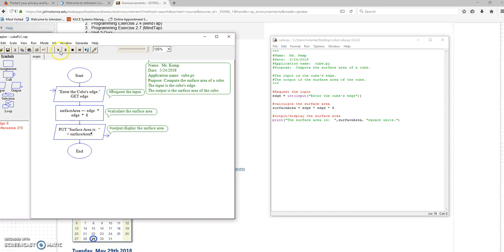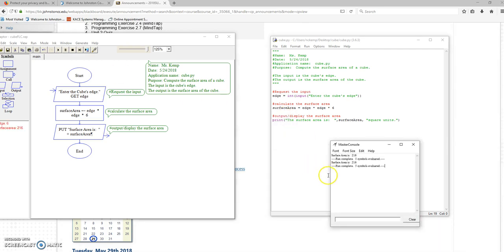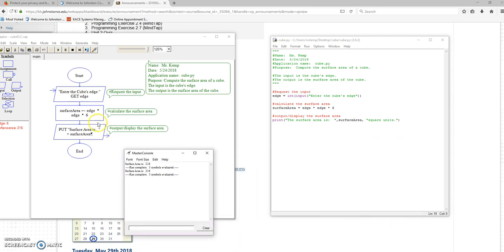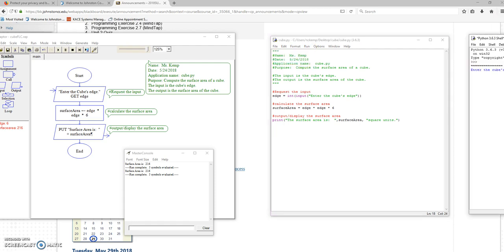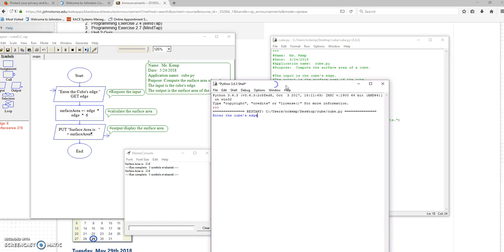Remember over here when we ran the program, we entered the edge as 6, and it output the surface area of 216 square units. And over here, when I run this, my run window opens up. Enter the cube's edge, and that is 6. And I get 216 square units.